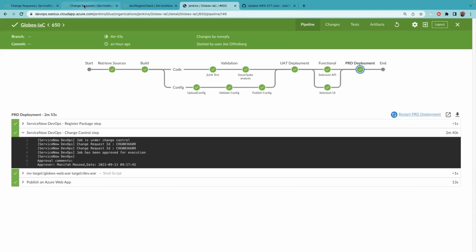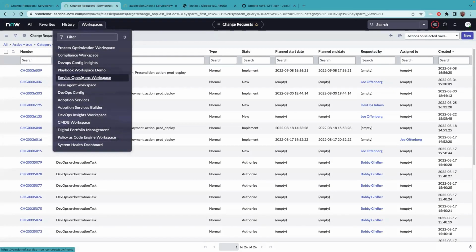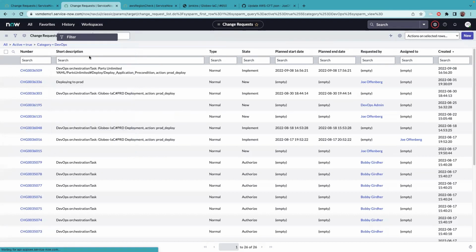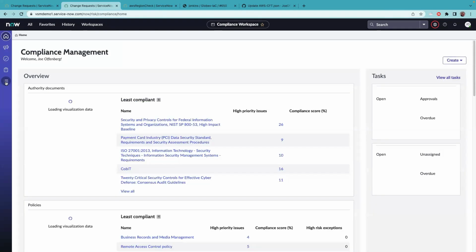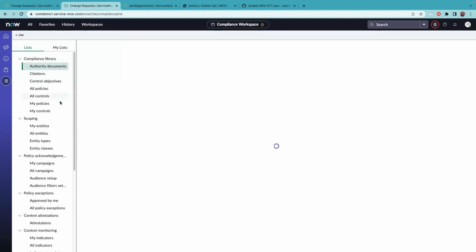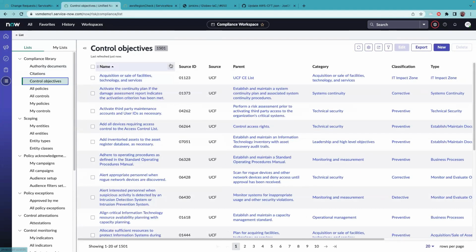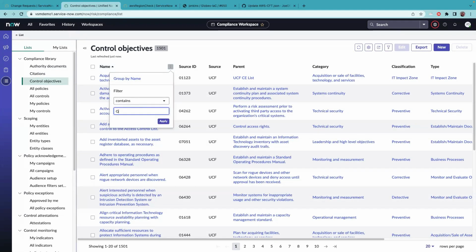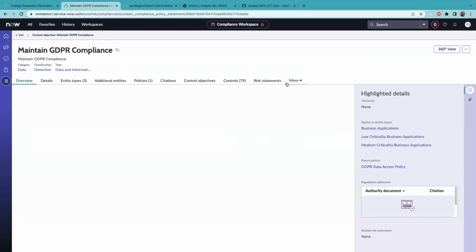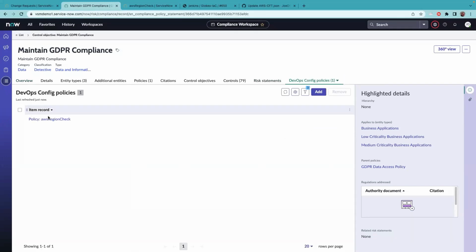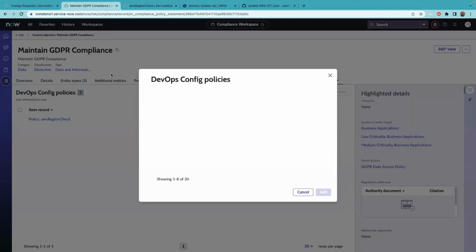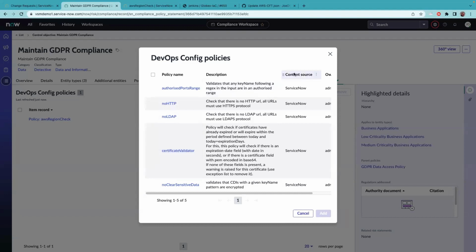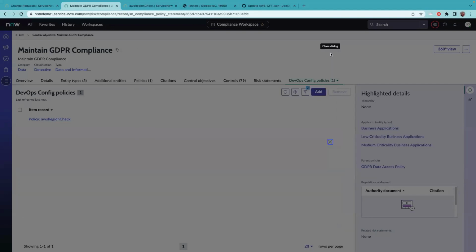Well, within ServiceNow, I'm going to show you the compliance workspace here. What you'll see is that when we look at a control objective, and I'll find that GDPR one, we can find the mapping to the config data policy, right? And if you saw on the previous demo, here's the config data policy. This is where we can map, and I could add additional policies and map that, looking at the certificate validator and so on. So this is coming directly from the DevOps config application, okay?